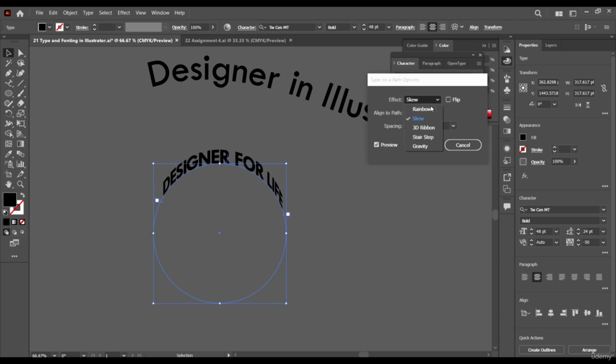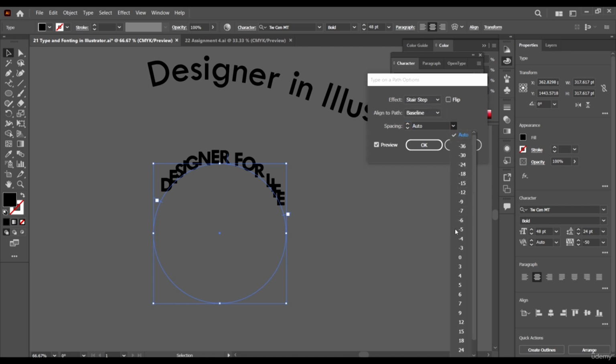Okay, and for skew, you see what happens. Rainbow is a normal guy. For skew, for 3D ribbon, you see the changes that happen. And then for stair step, you can even mess with the spacing. Let's make this 30 and see what we have. Let's make this type minus 36.